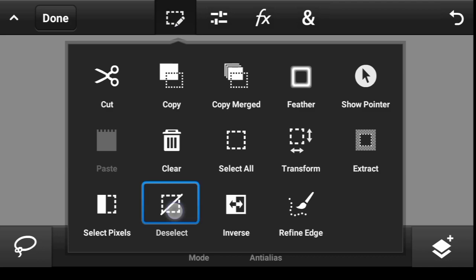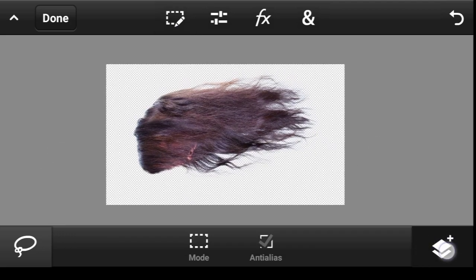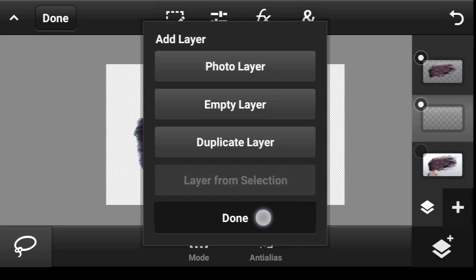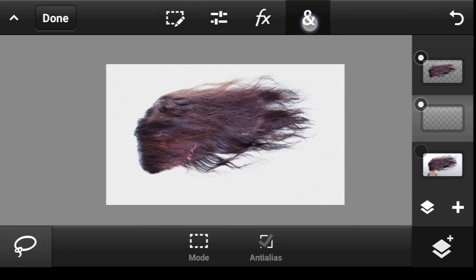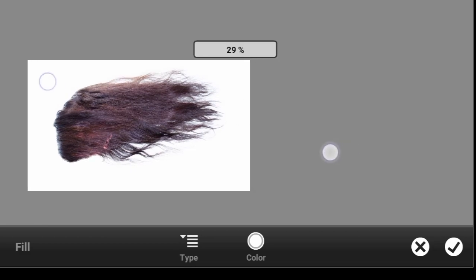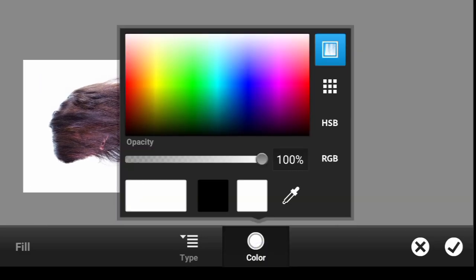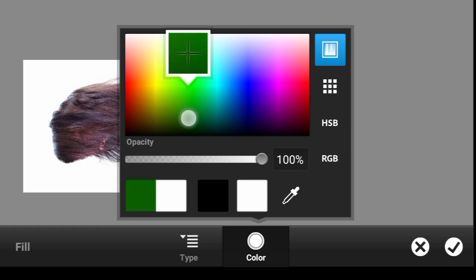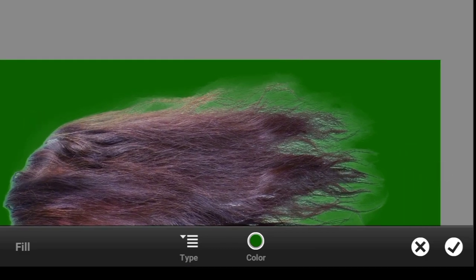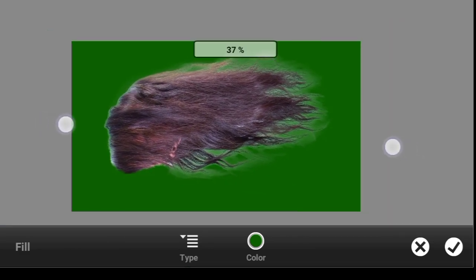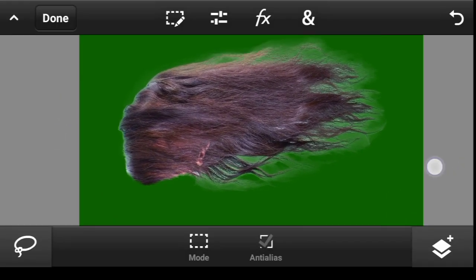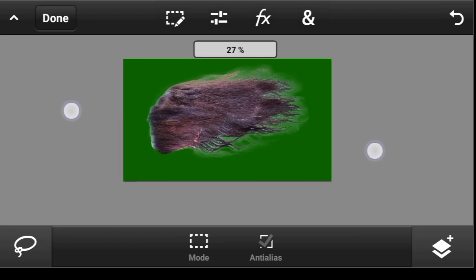Let's deselect this and see if it really does a pretty good job. Let's add an empty layer at the bottom. Done. Let's fill it with a color, using fill and stroke. This might look fine, but let's try a dark green. Now take a look. As you can see, the selection isn't that perfect. This might work on a bright background, but on a background as dark as this, I don't think it's going to work.